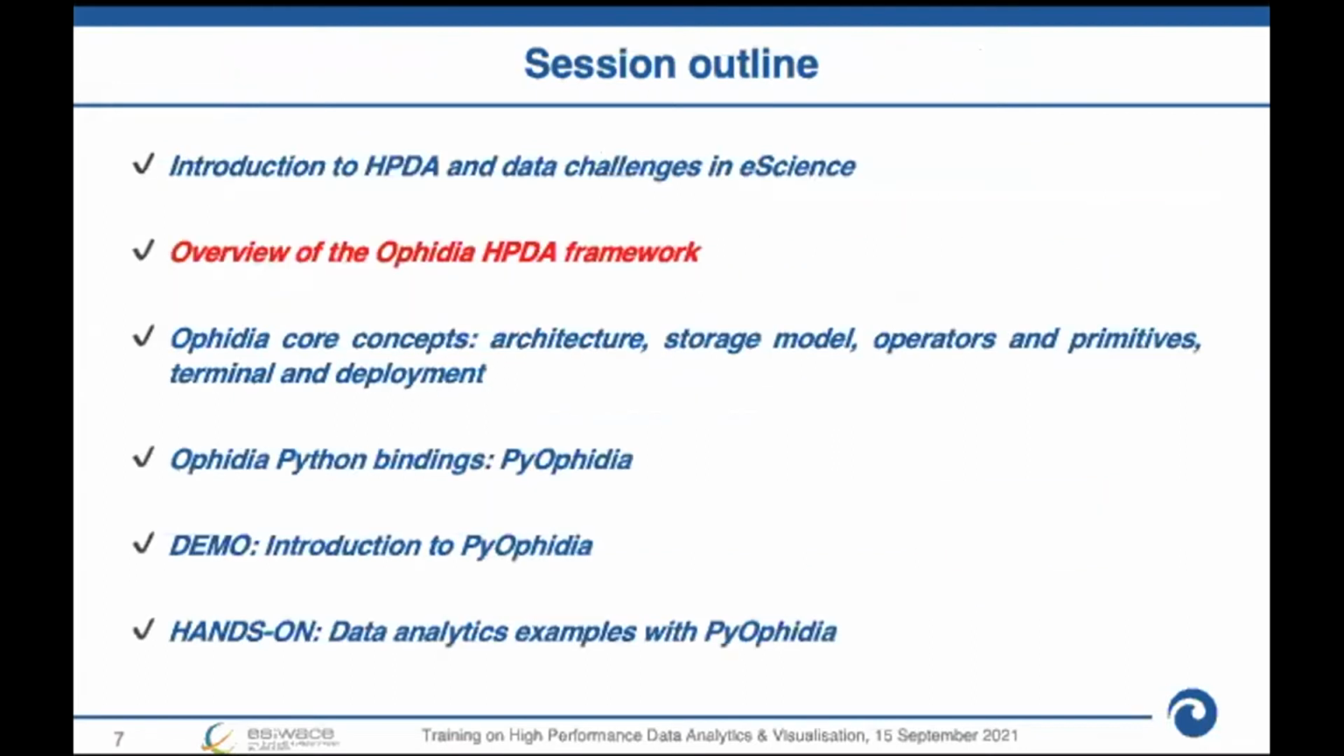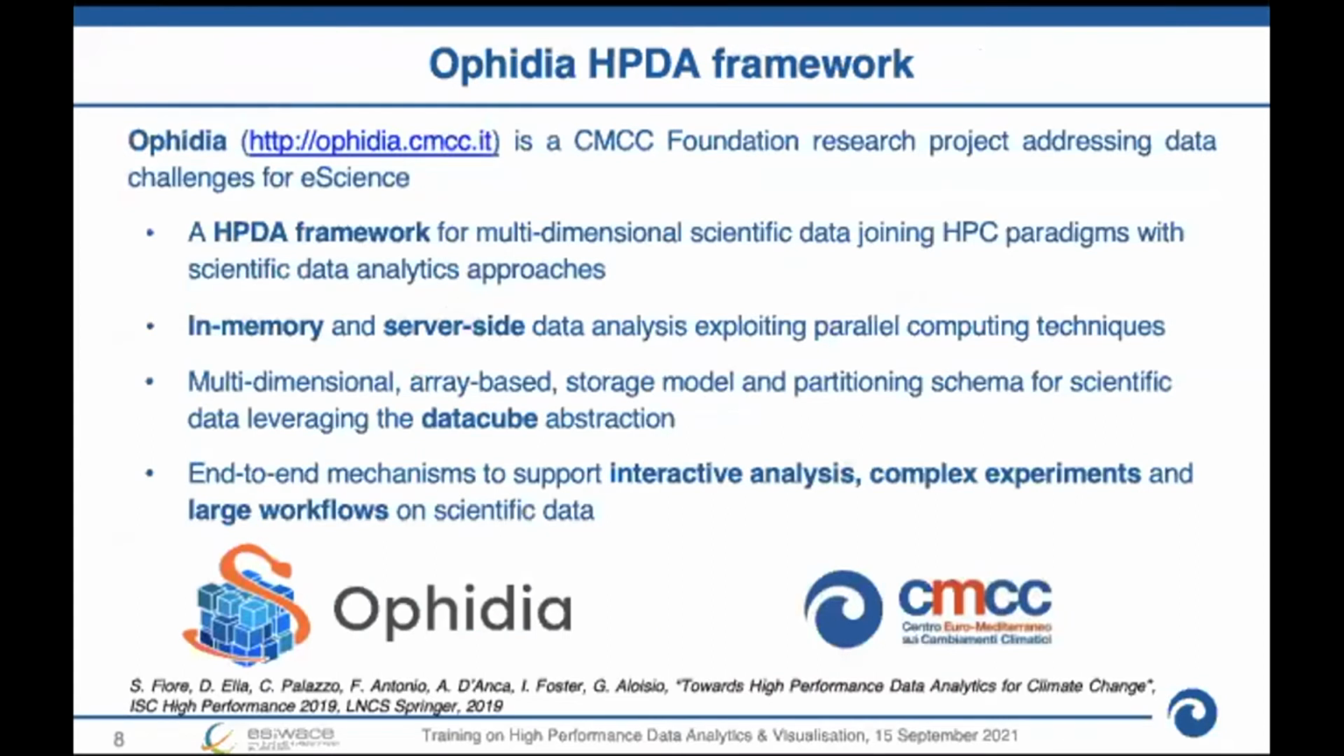So the Ophidia framework is an open source project developed by a group at the Advanced Scientific Computing Division at SimCC, with the goal of addressing scientific data-intensive analysis on multidimensional data. It targets primarily the climate domain, but it has also been effectively used in other scientific domains.